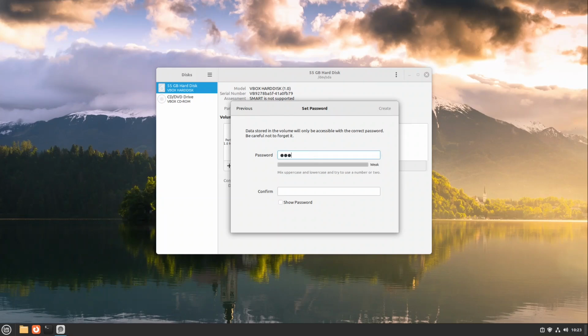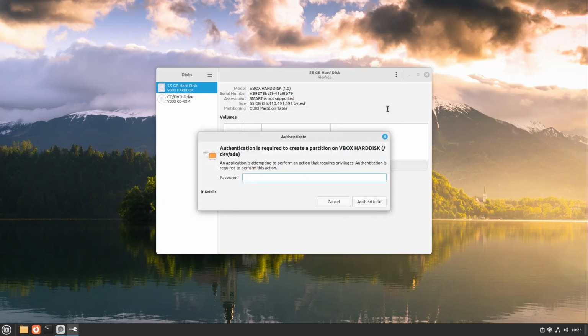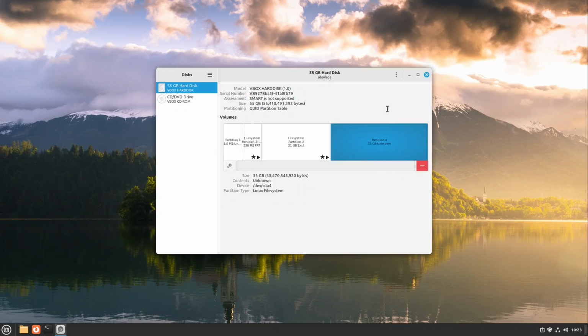I create a password in here with which I can decrypt the partition and select create in the end. Perfect. Now I can type in my password and we are creating the encrypted partition in here, which takes a moment.